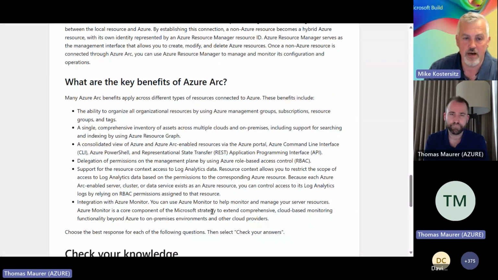It does support log analytics and also slicing log analytics based on RBAC rules, and integrates with Azure Monitor. All those Arc-enabled services integrate with Azure Monitor, and Azure Monitor helps you monitor all the resources you have deployed. And that gives you cloud-based monitoring across Azure resources, on-premise, and other cloud providers.